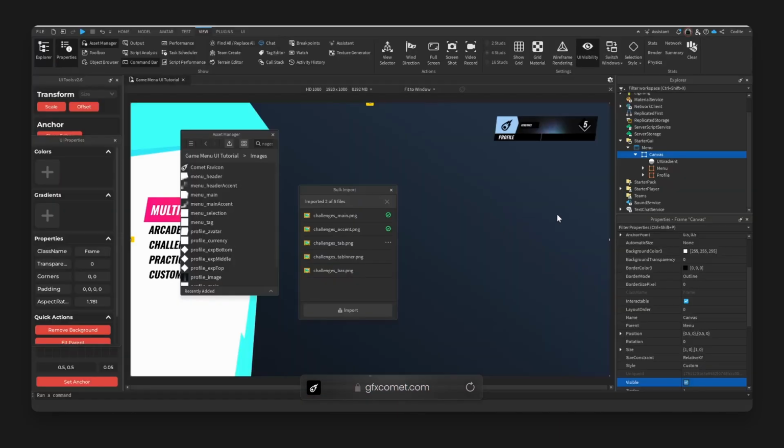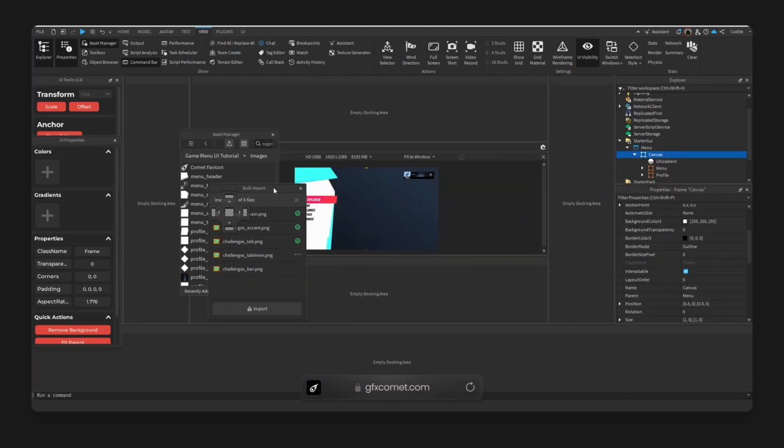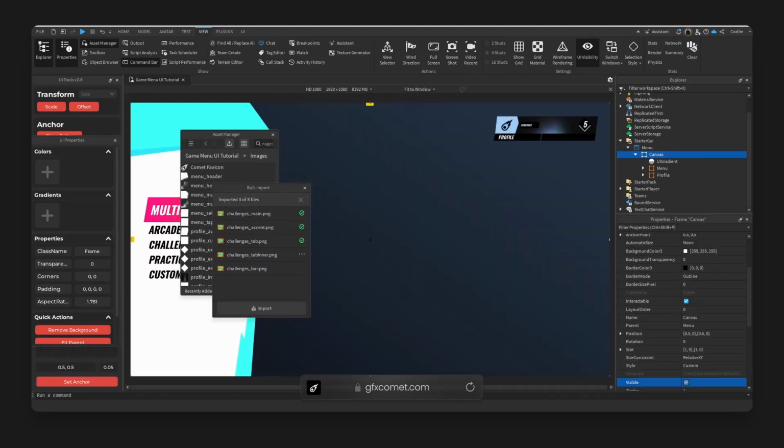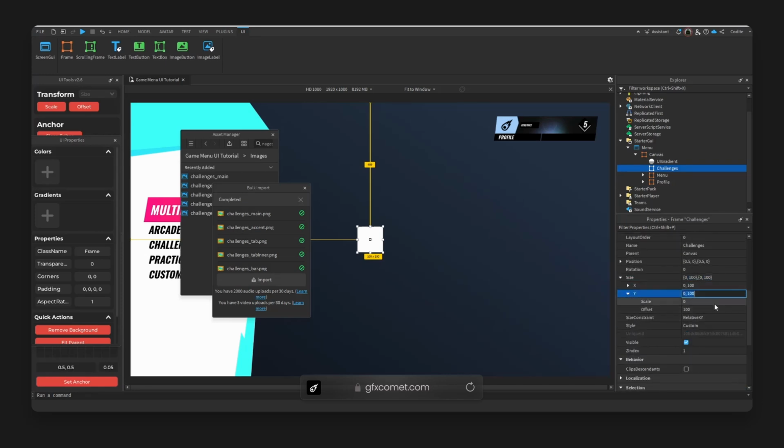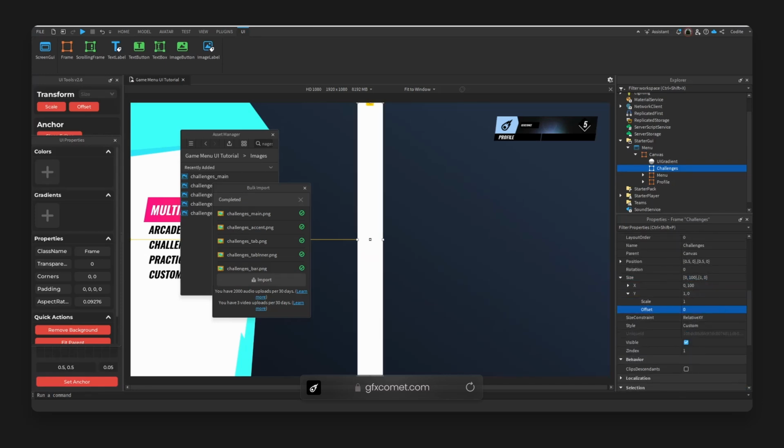So, okay, here are our assets right here. As you see, let's start. I'm going to start with the main frame, I think. Yeah, let's make a frame. We're going to call this our challenges. Let's go anchor, and then I believe the height is Y1, so it will fill completely. And then the width is going to be 556. If you know, you know.